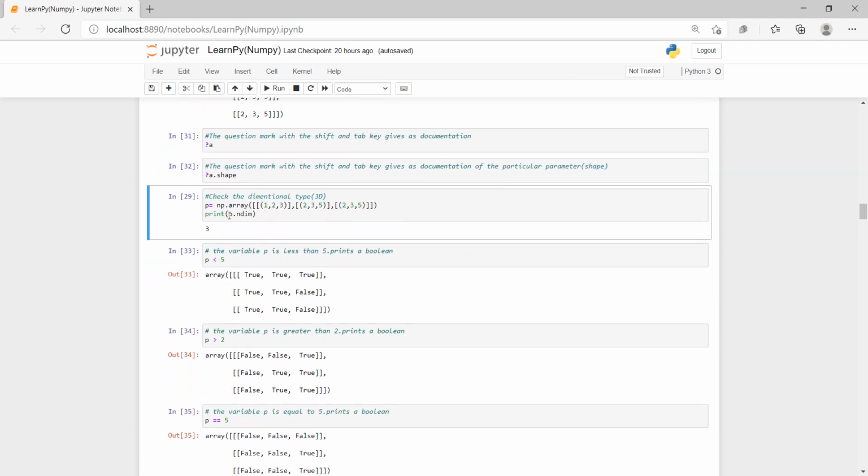Okay, so here what I did was we are trying to compare the variable p is less than 5. Using the less than sign operator, we want to find the values where p is less than 5. You can see it's going to give us a boolean value, so true or false.